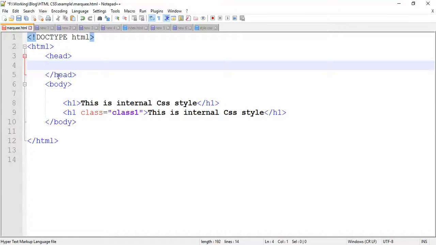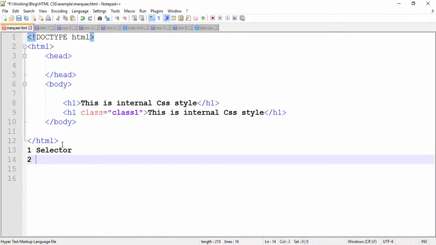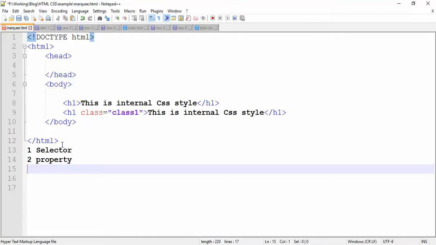But today I now want to talk about the rules of writing CSS. Okay, and after that we will create a CSS file and connect it with our HTML document. Now I want to show you how to write a CSS rule. So for a CSS rule there are three parts. First one is the selector, second one is our property, and third one is the value.